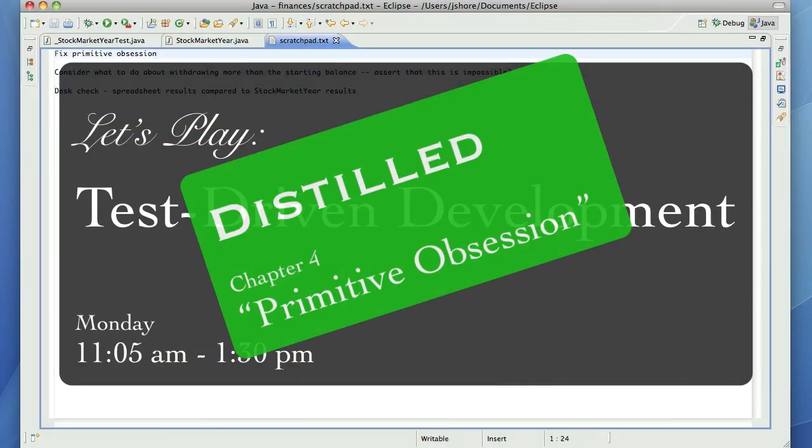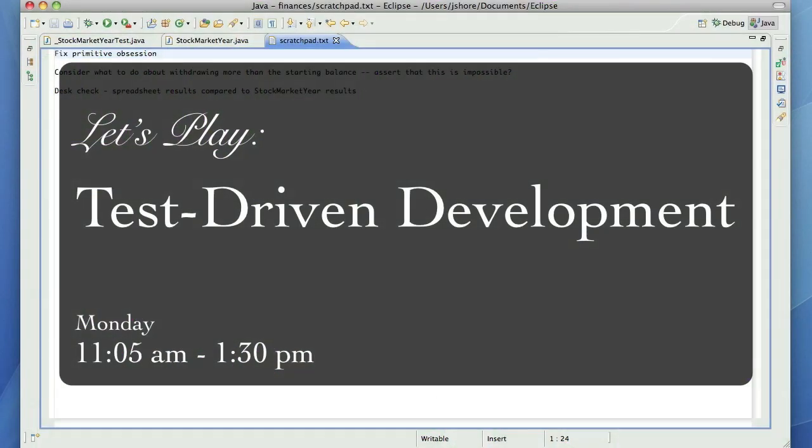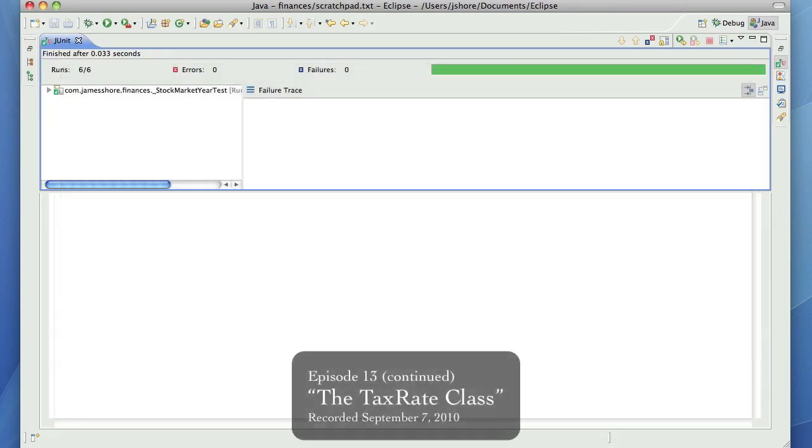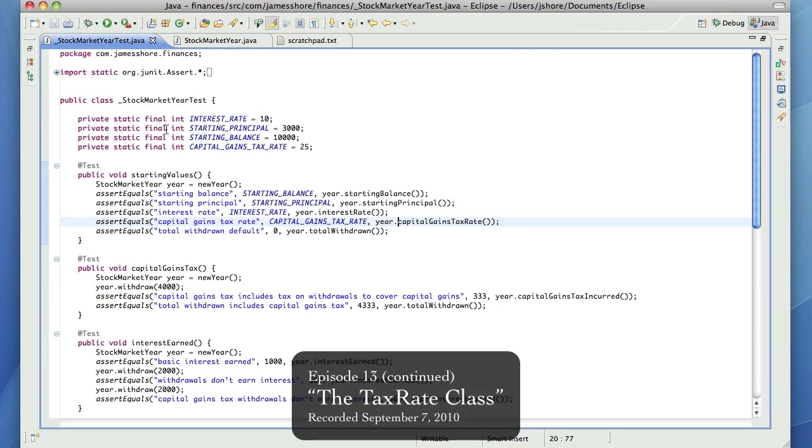Come back to this one later. I really want to take care of that primitive obsession. So let's see if we can make some progress on that. And what I was thinking there is that we've got this capital gains tax rate.